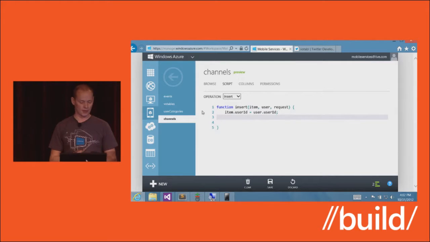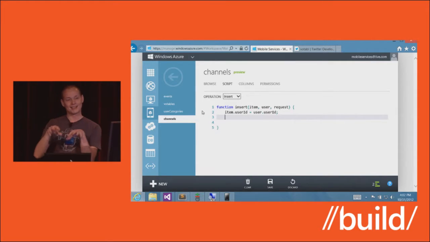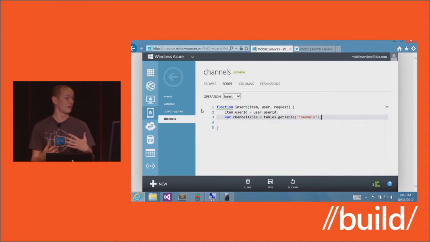So the first thing I'm going to do is start working with data inside the SQL Server table. So I'm going to create a channel table equals tables.getTable channels. So I'm actually getting the table that I'm working on. Interesting. I'm sort of doing a callback, if you will.